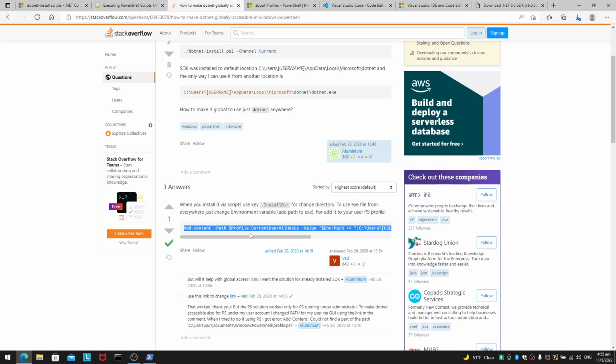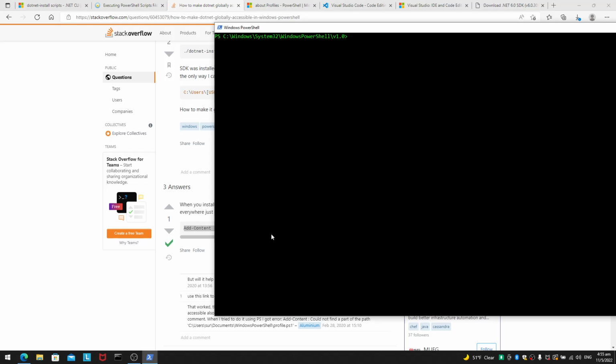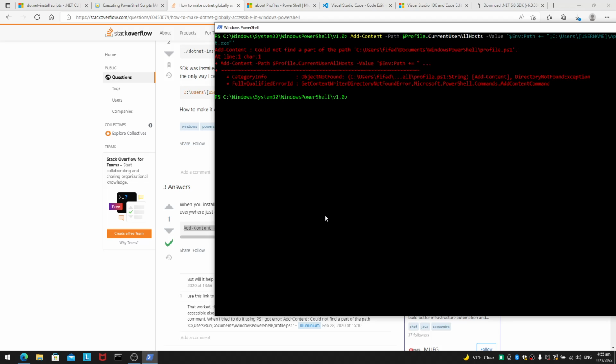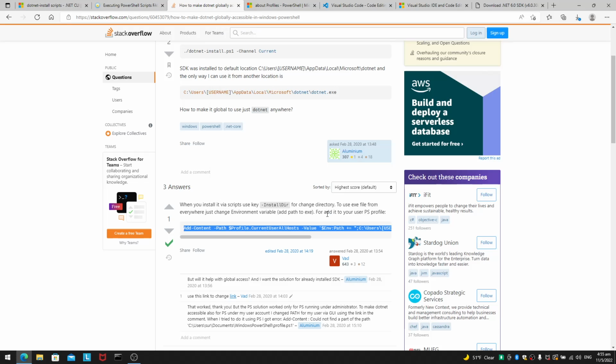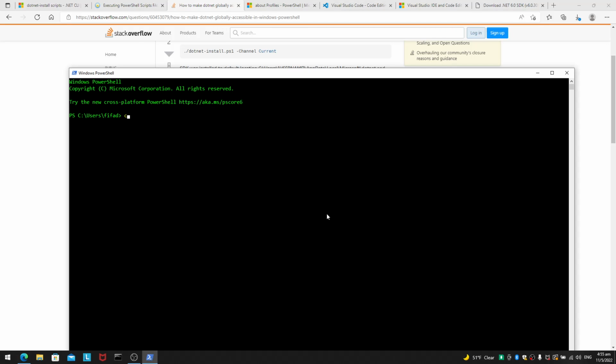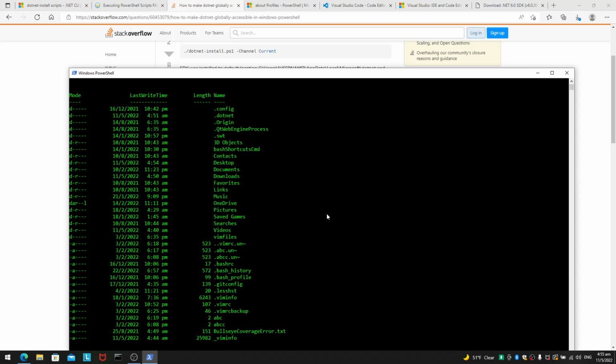So I'm just going to copy and paste this here. Alright, and then I'm going to change this to all users all hosts. Then this should be okay. Alright, so now exit, and open PowerShell again.